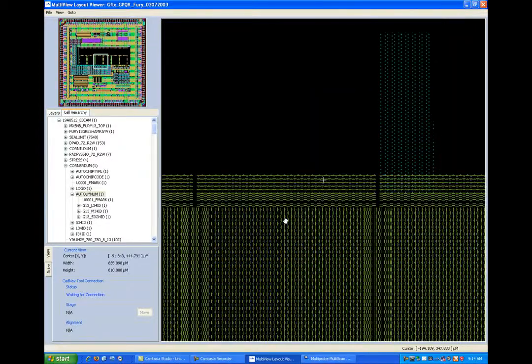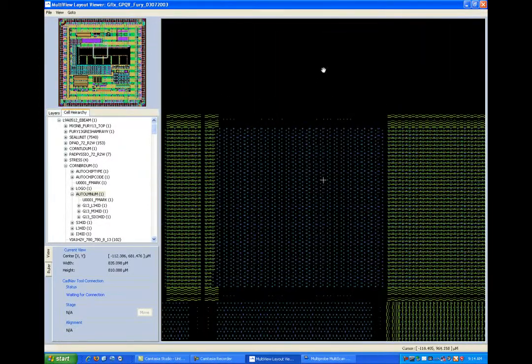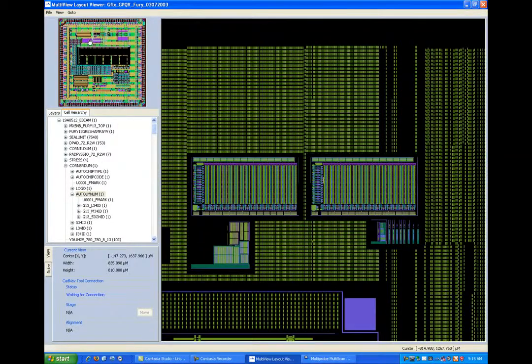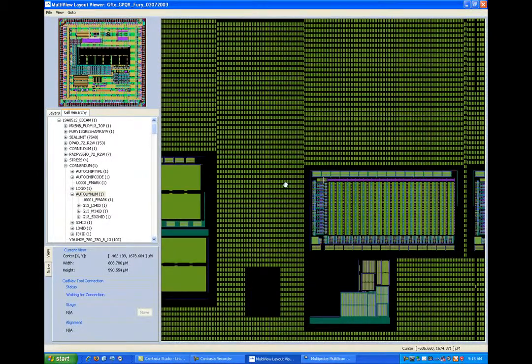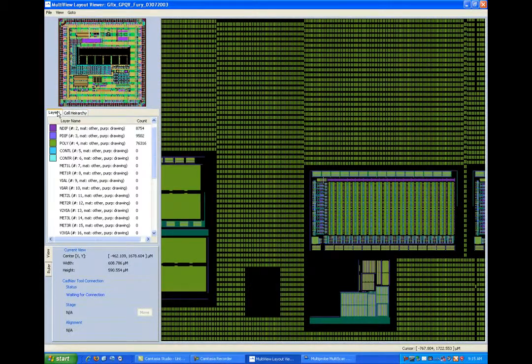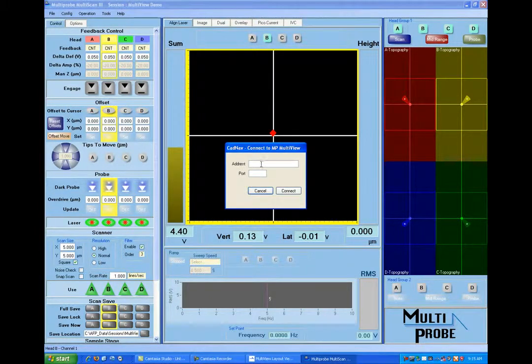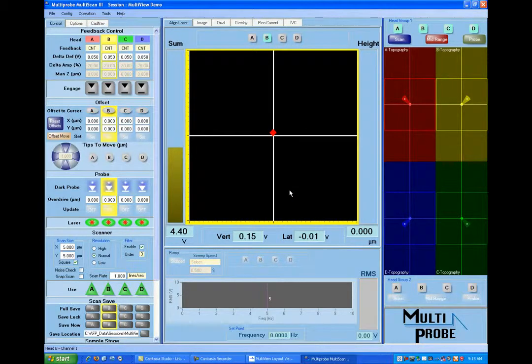We're going to navigate to another part of the design here where we might have a failing device, and we'll demonstrate how to move the sample stage from Multiview. Multiscan 3 is, of course, our software that allows us to drive the tool and therefore our sample. In order to drive the sample from Multiview, we will be establishing an IP connection between these two software packages. We call the interface between the two software packages CADNav.